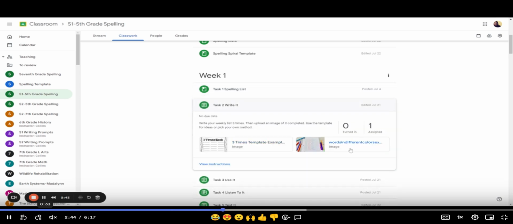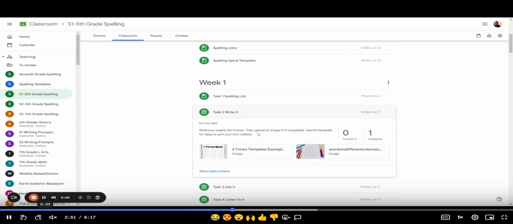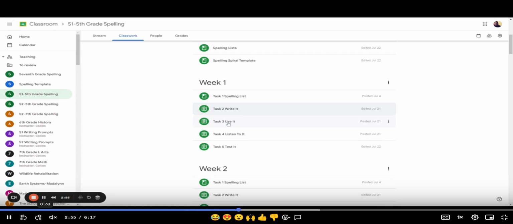For task 2, this is when they're going to write their spelling words. And so they're going to write the spelling words 3 times. They're encouraged to write it in 3 different colors. And they would upload an image to show it's completed.